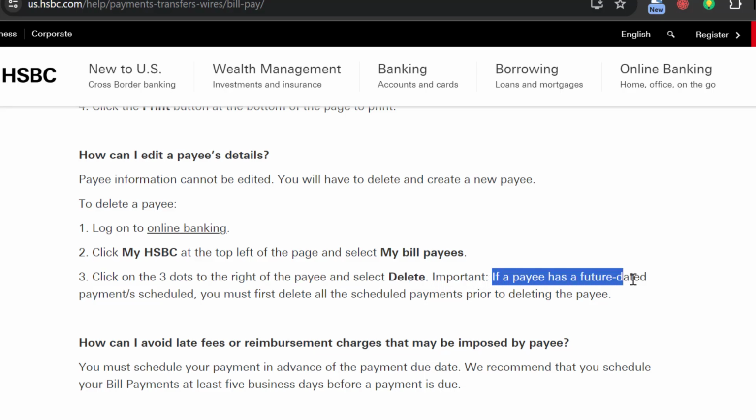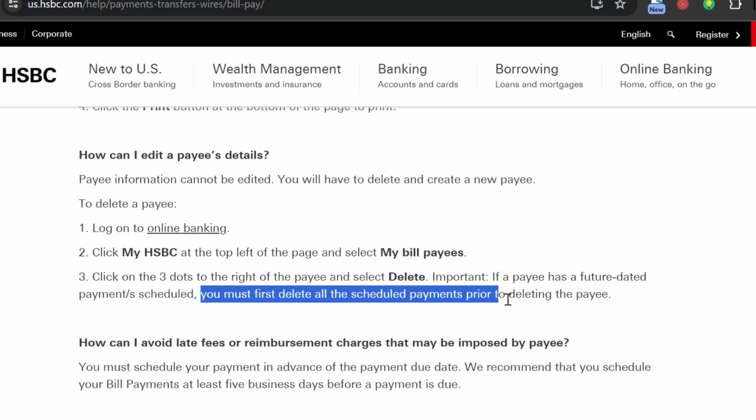It's important to note that if a payee has any future dated payments scheduled, you must first delete all the scheduled payments before you can delete the payee.